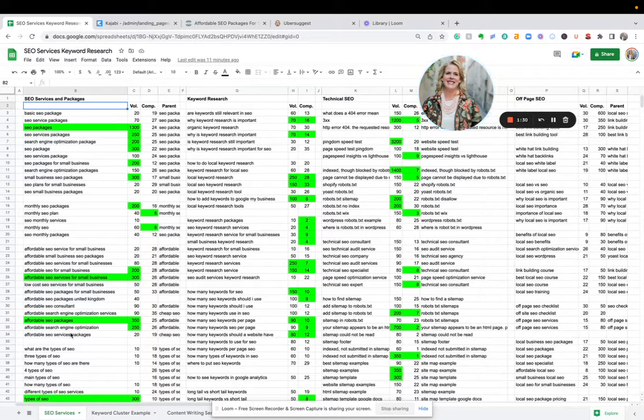So my primary keyword is the keyword with the highest volume and the lowest competition. I've chosen SEO packages, which has a volume of 1,300 and a competition value of 24. So that's below the 35 threshold, and it's got some good volume. So that's my primary keyword. That's what I've chosen, and I'm going to optimize my page and my content for that keyword.